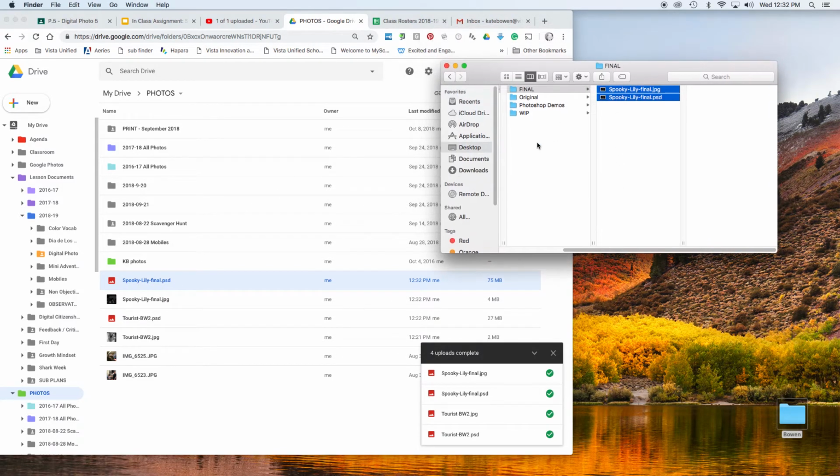So keep your content organized so that you have an original folder, a work in progress folder, and a final folder.